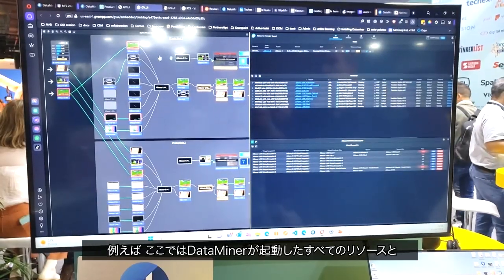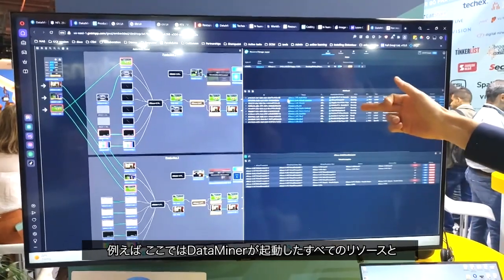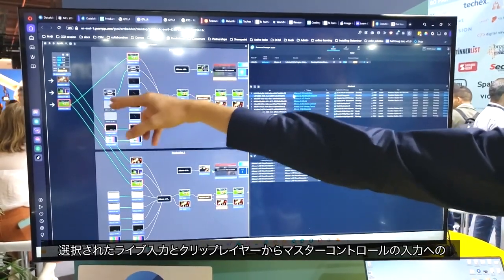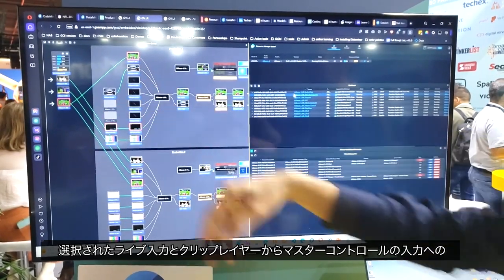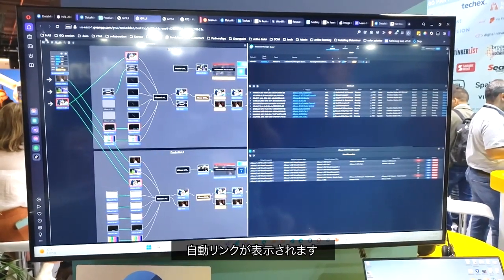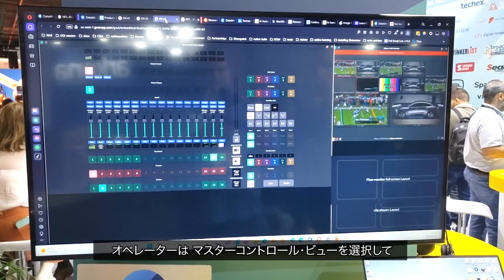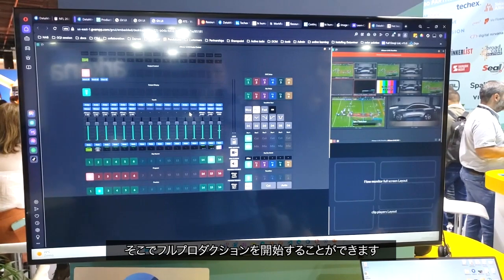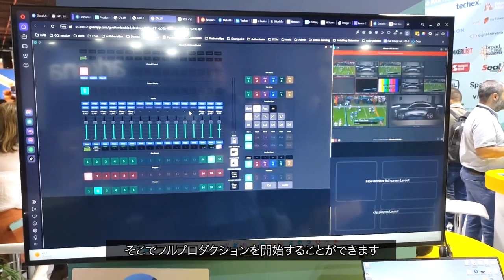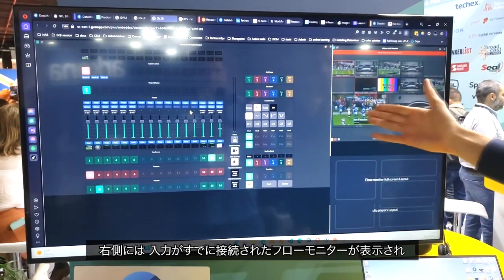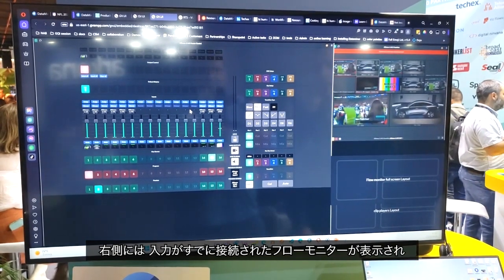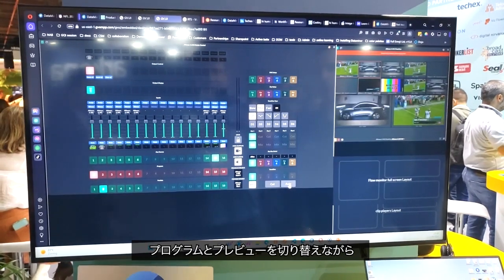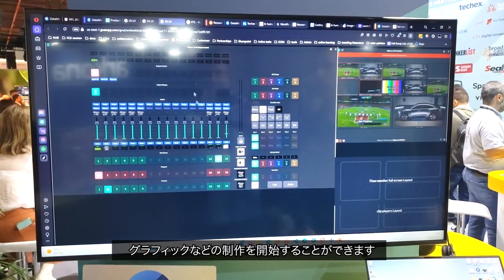Here, for example, you see all of the resources that DataMiner started up, as well as the automatic linking to the inputs of the master control from the selected live input and the clip layers. An operator can then go into the master control view, where they can start doing their full production. On the right side you see the flow monitor with the inputs already connected, and they can start the production, switching between program and preview, doing graphics and so on.